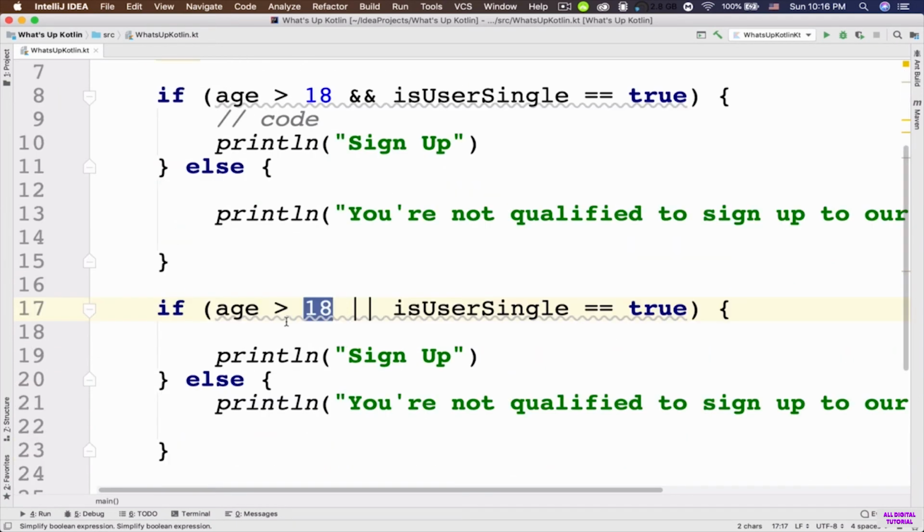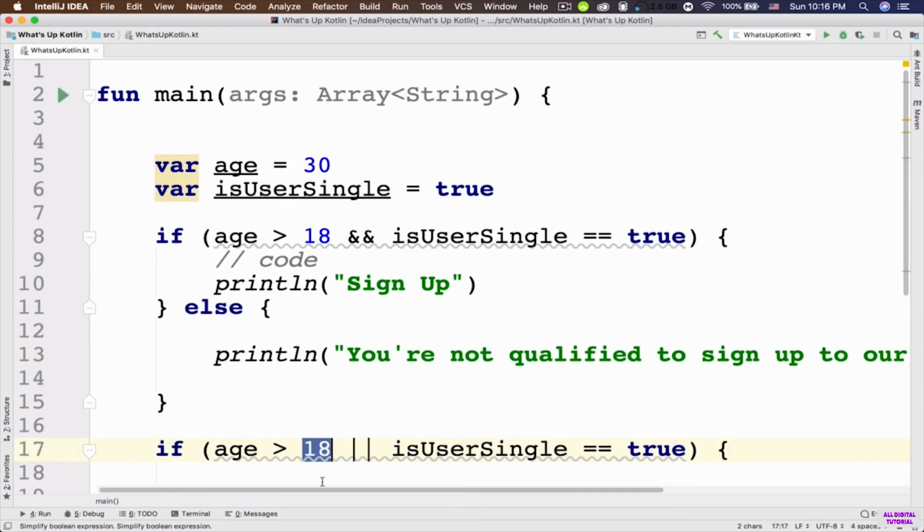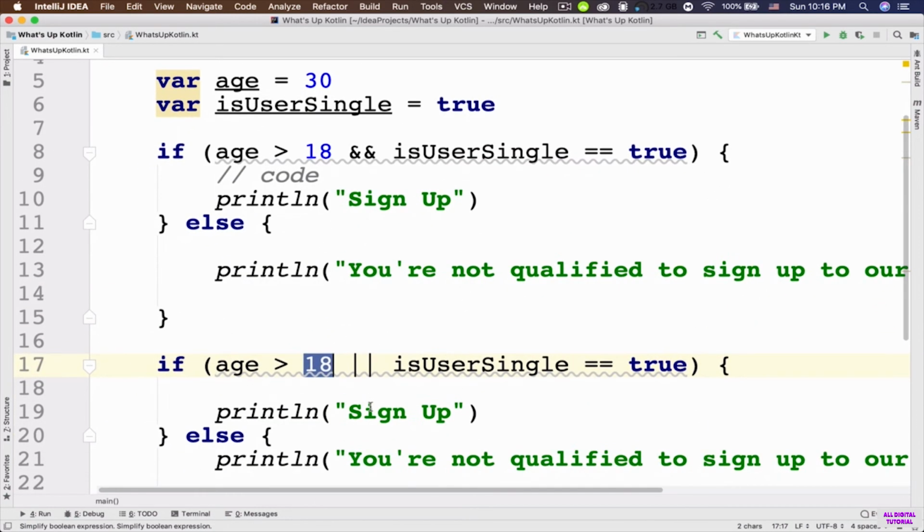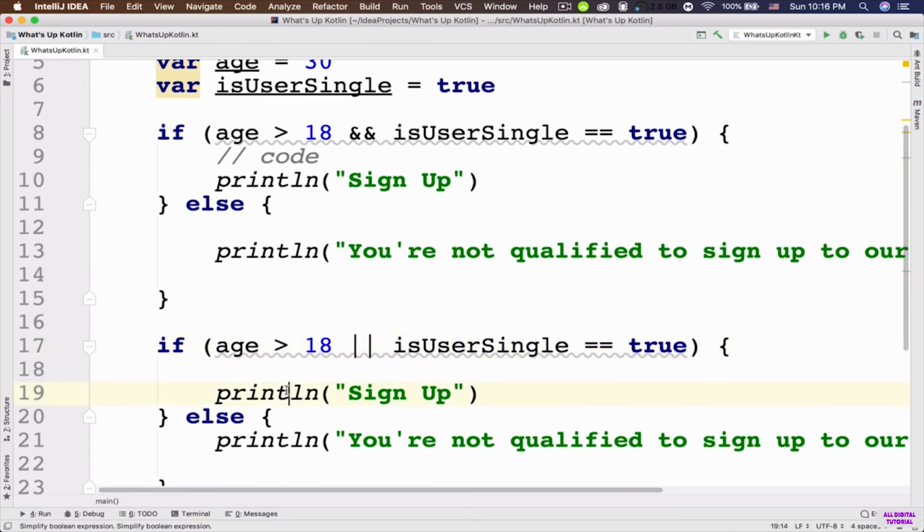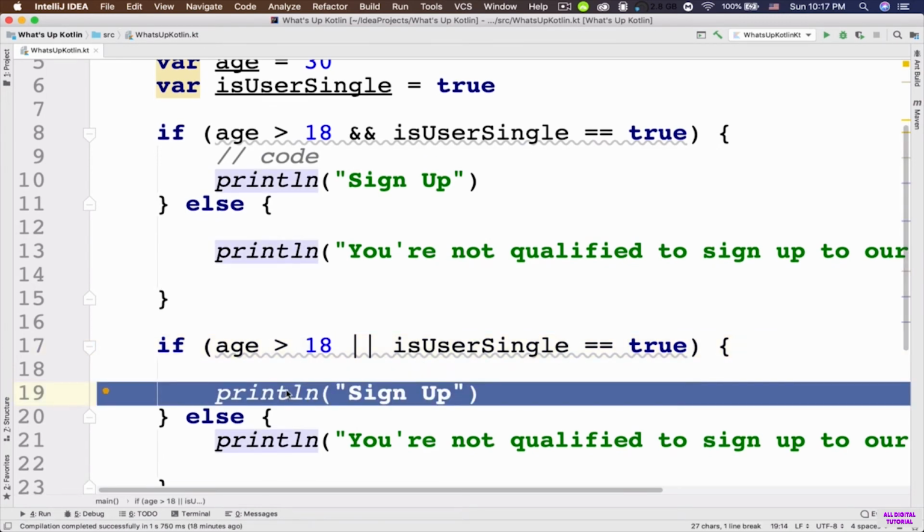It is 30. And because an OR operator only needs one condition to be true so that the value of the whole expression will be true, Kotlin is going to say, okay, the value of this age is greater than 18, right? It is 30. So it's not going to bother checking the second condition. Now the value of the whole expression is evaluated to true. So it's going to return true and execute this line of code. This concept is called short circuiting.